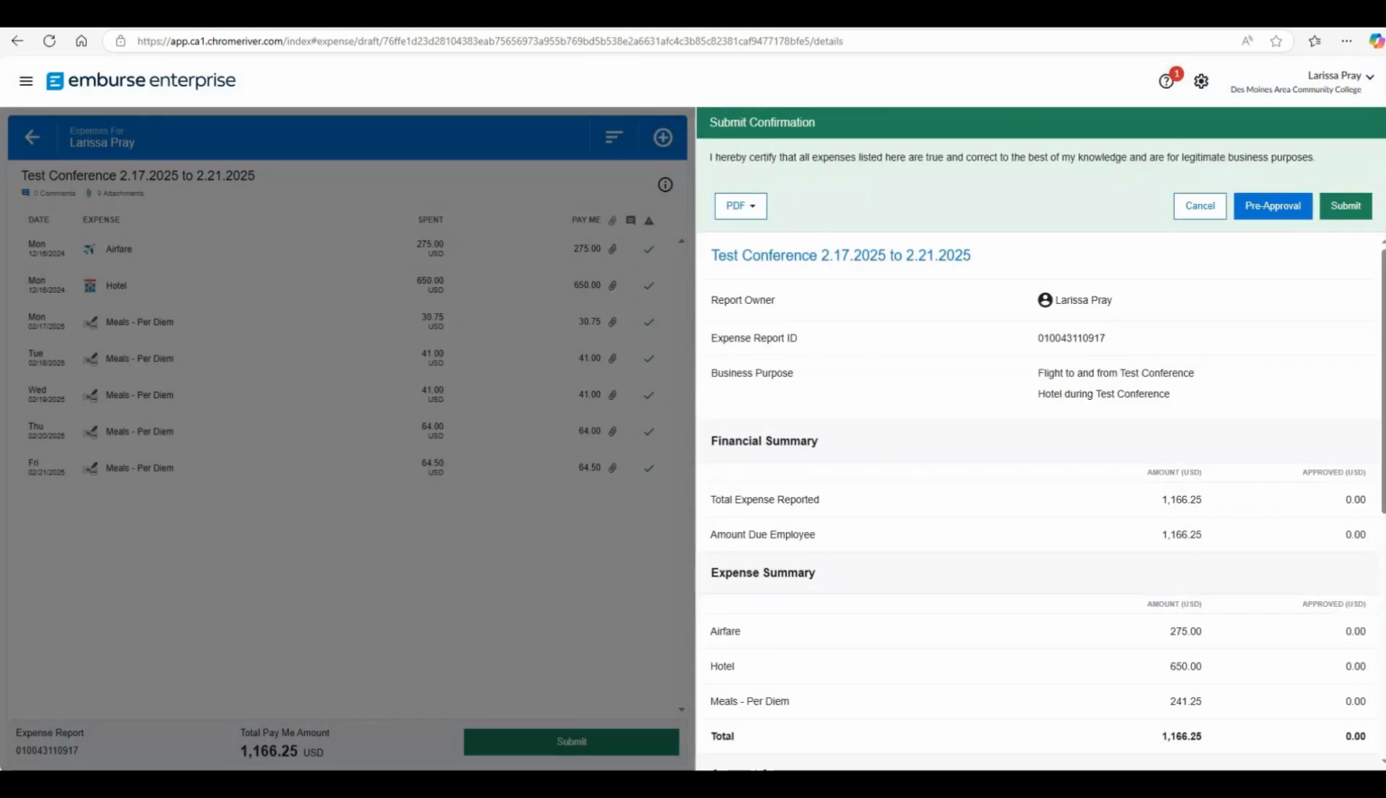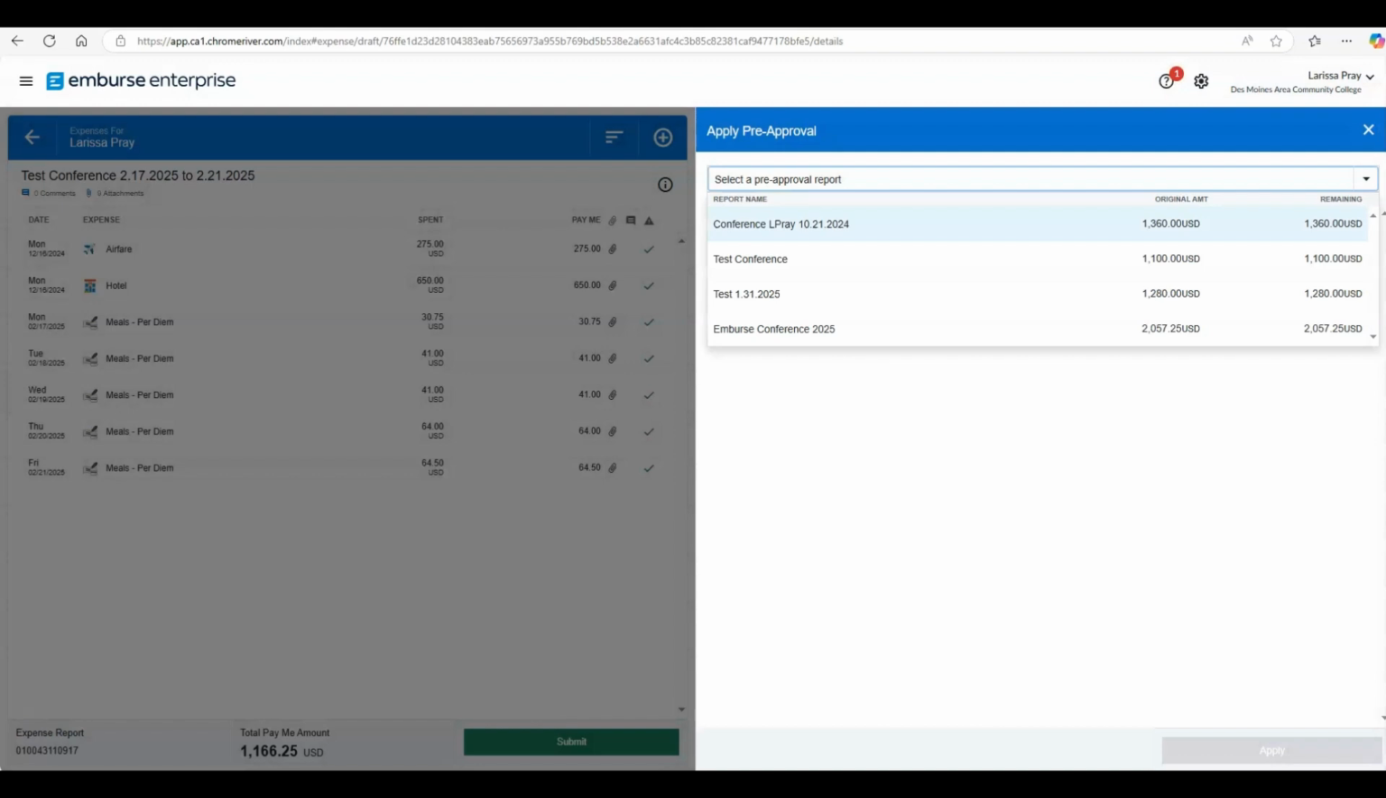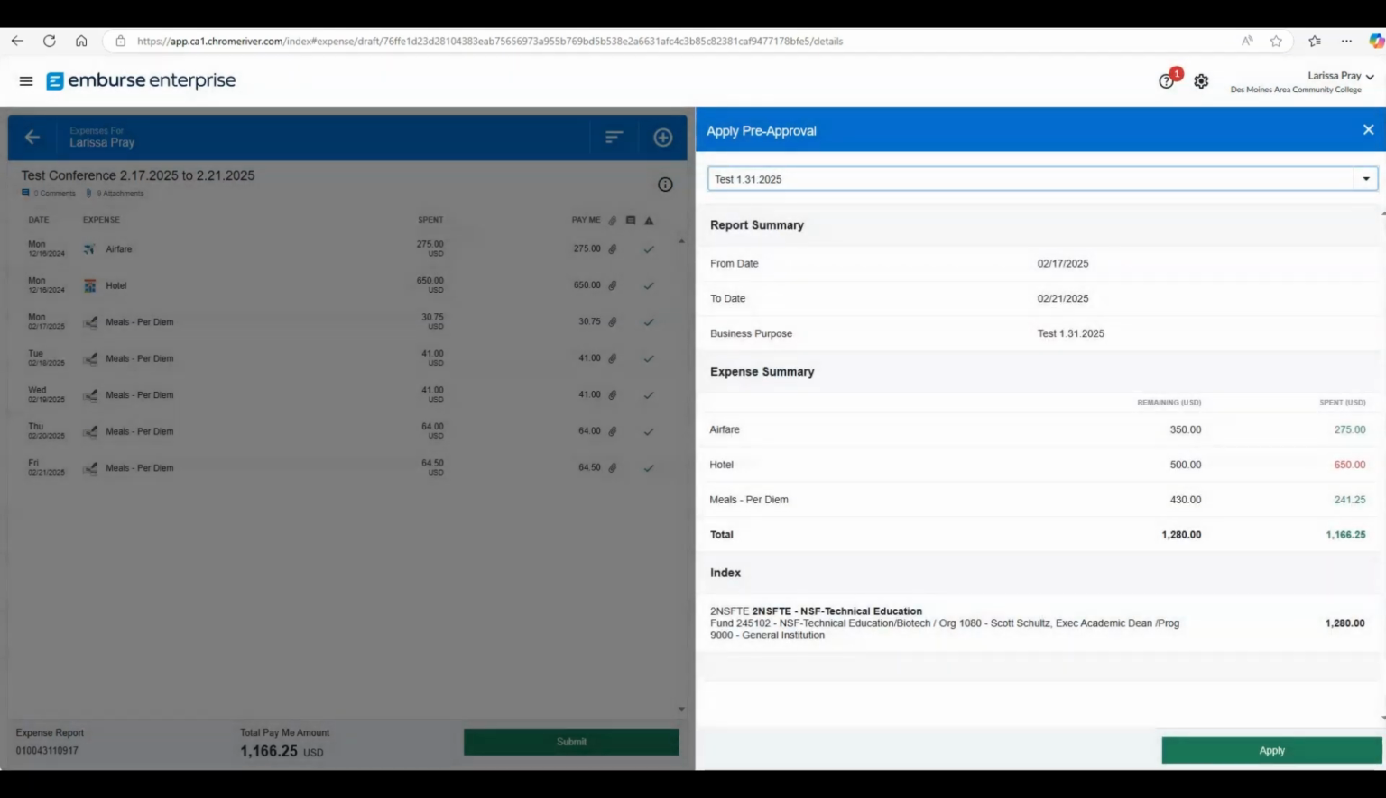Now this is where you're going to want to click this pre-approval button, so go ahead and click that. Okay, using this select a pre-approval report drop-down, go ahead and find your pre-approval report. I am going to select the one that corresponds with the expense report. As you can see here in expense summary, it really compares the two.